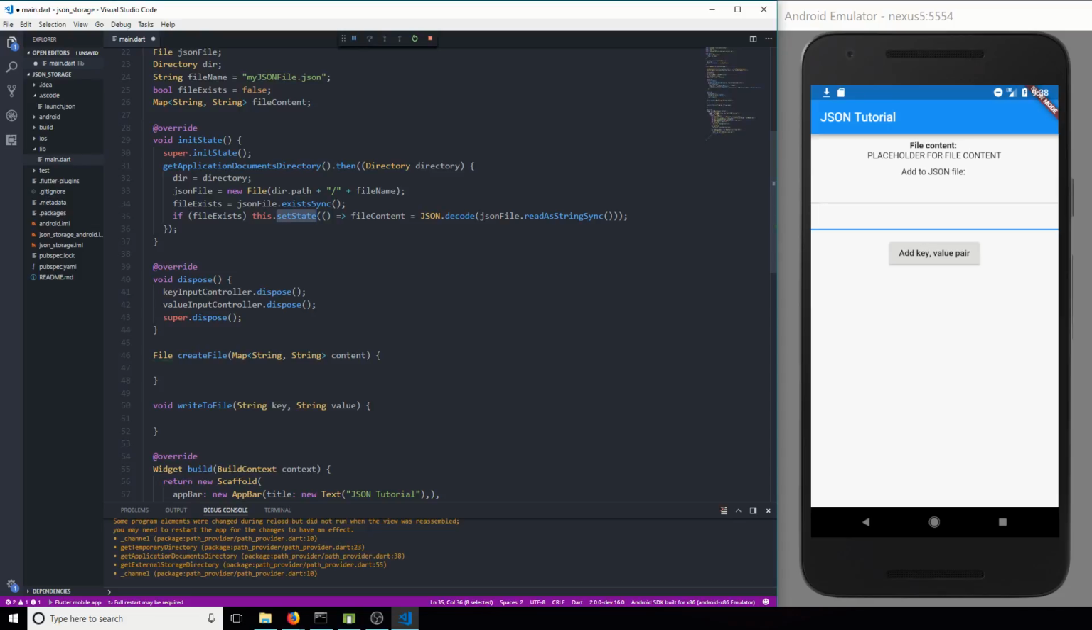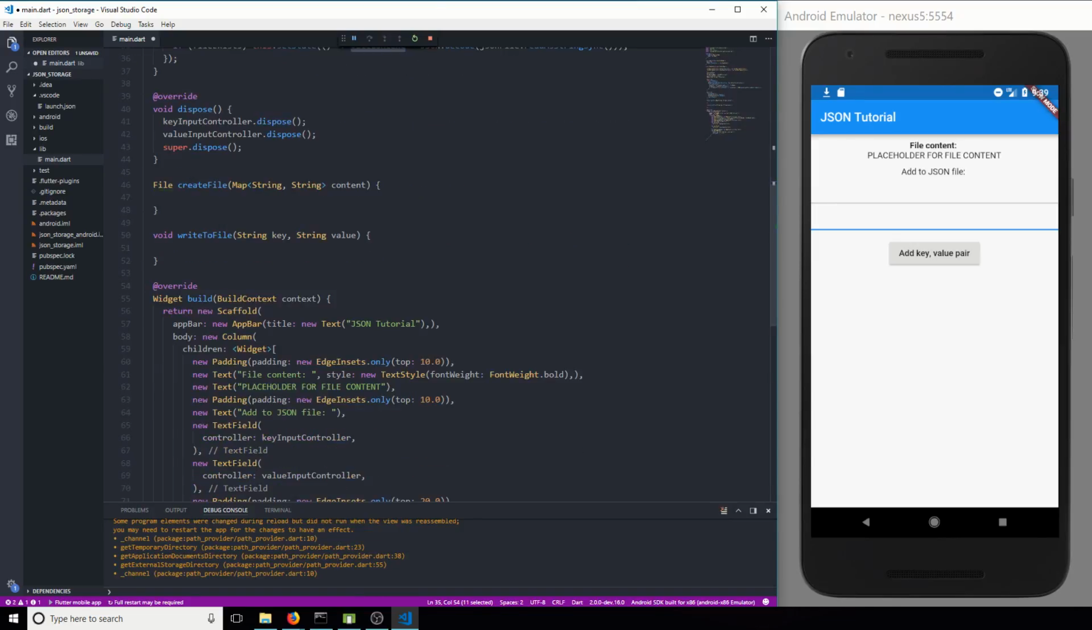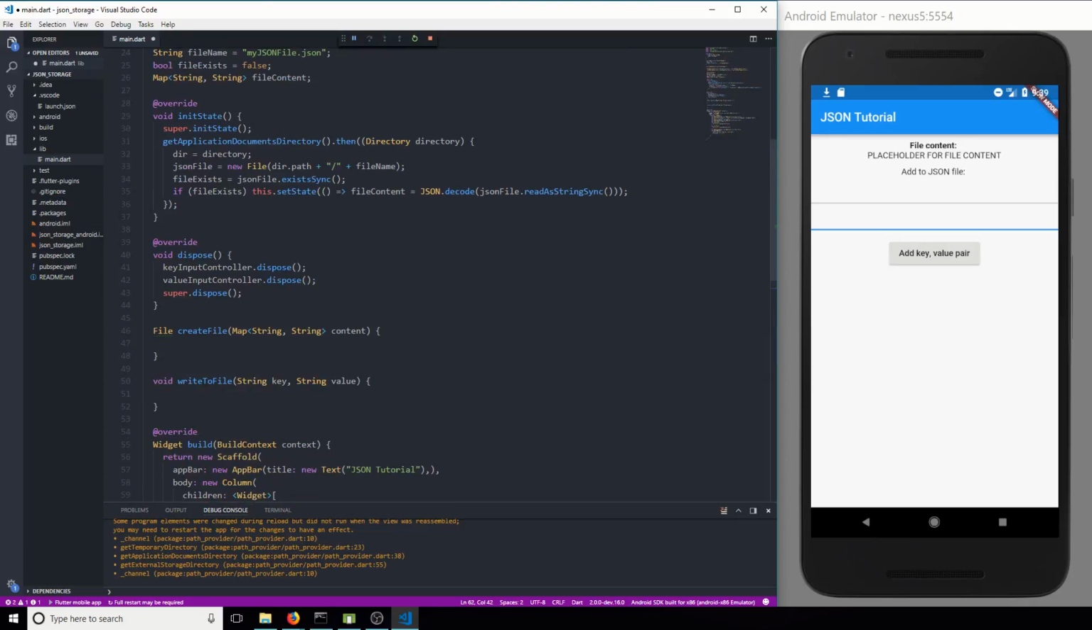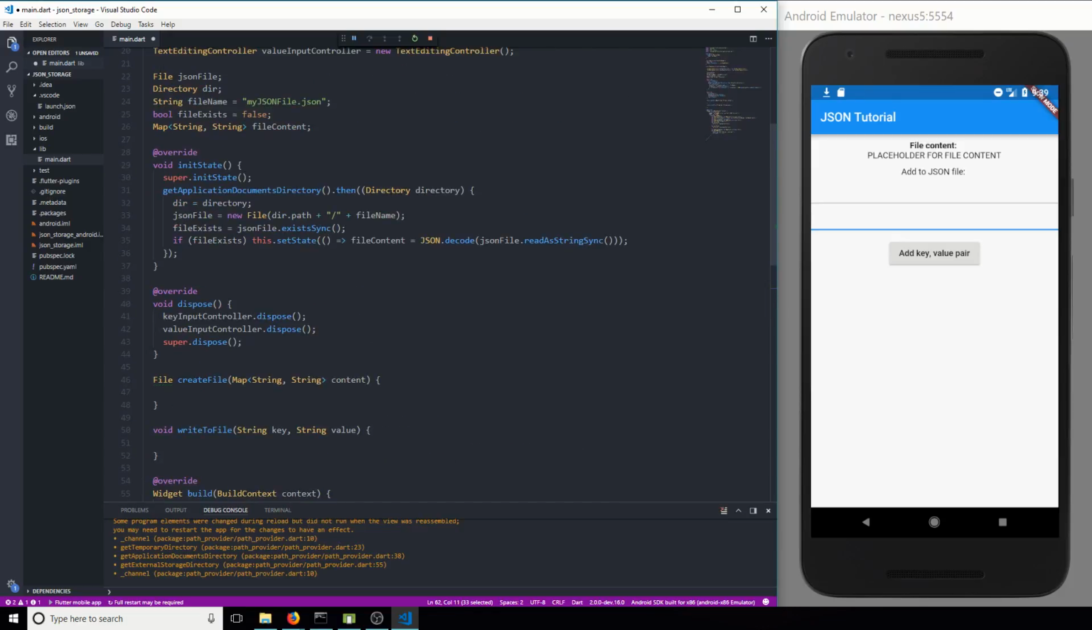Now the reason why I used setState here is because this might change, and we actually also want to print this out on the screen. Like you can see over here, we have a placeholder for file content. So let's actually fill in that placeholder. In this text widget, we will be pasting file content.toString. So now it should make sense why we are using this .setState, because we want to update this widget whenever this file content variable changes, of course.